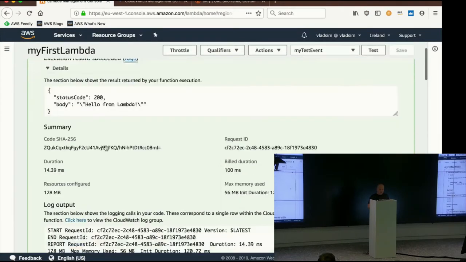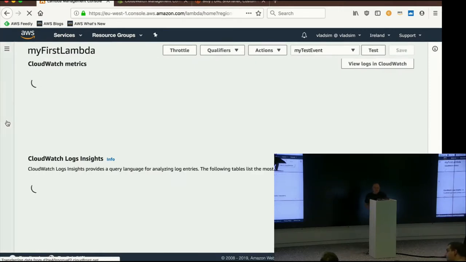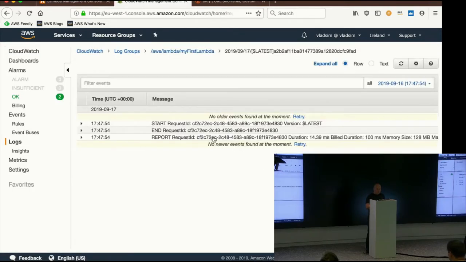If we want to see any details in the logs, sorry, before we do that, I want to show you one more thing. It's the monitoring. You can see the CloudWatch metrics when they successfully load in here. You will see how many invocations of the function we had, whether those calls were successful or not. And while it loads, let's go to the CloudWatch management console, so you see the details of that.